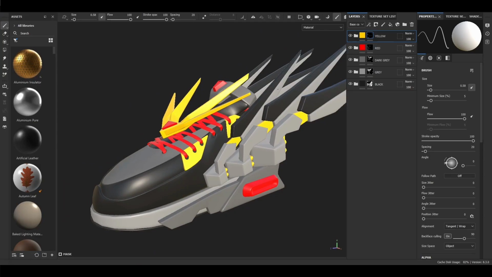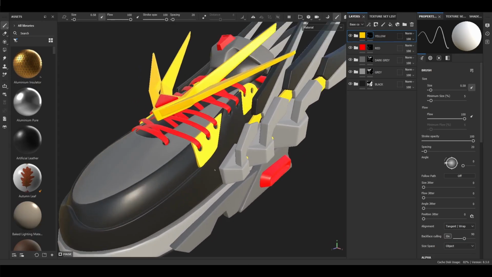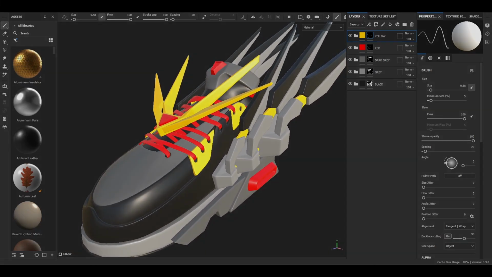And I also might add some more colors inside the folders here, probably. So I'm gonna show you later. Okay, so let's move on.